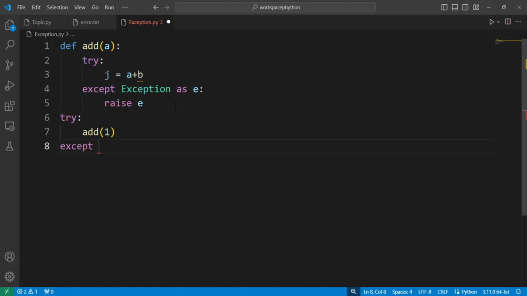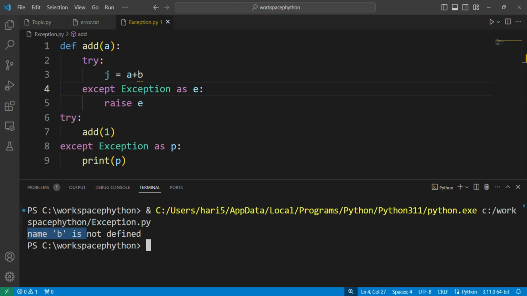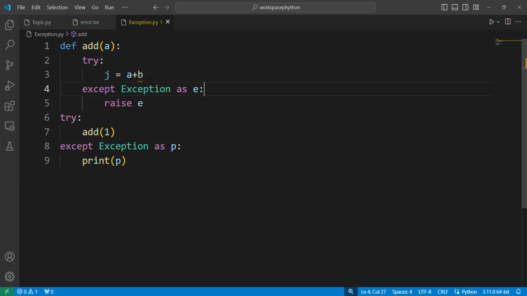So let me give that, and we still don't know what exception we'll get, right? So we can just name it as p because we have to print the exception. We know we get the exception, but we want to print the exception. So whenever I run this, it's going to print us the exception. So it's going to basically print "name b is not defined." Why? Because as you see, b is not defined.